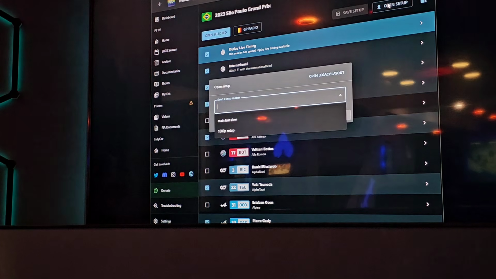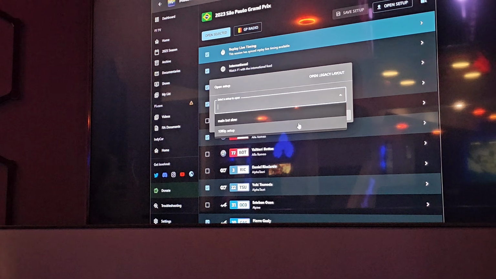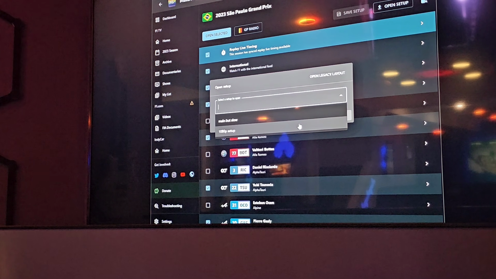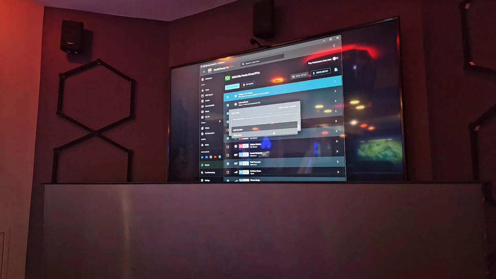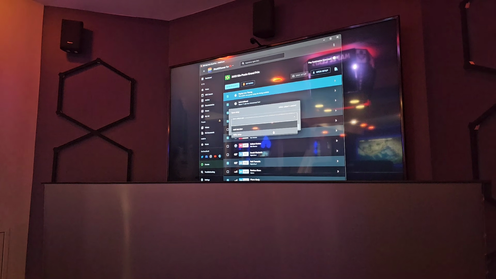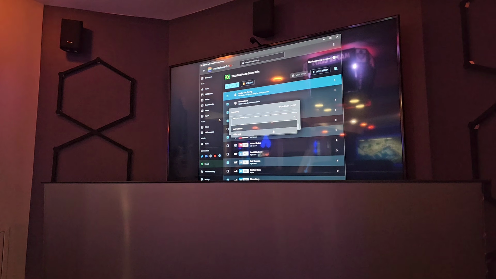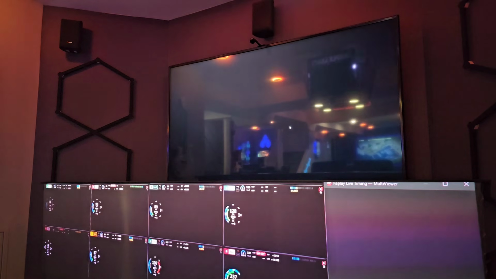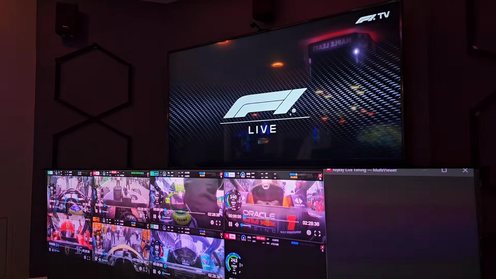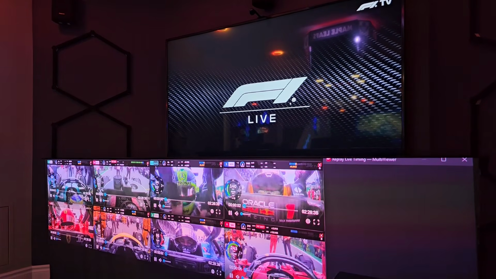So I just go to open setup, and I had one of my saved scenes. Let me see if I can zoom out a little bit and show you guys how it'll look as soon as I open it. So let's just click on this and open setup, and look at that. This is the setup that I had saved, and it's literally that freaking easy.